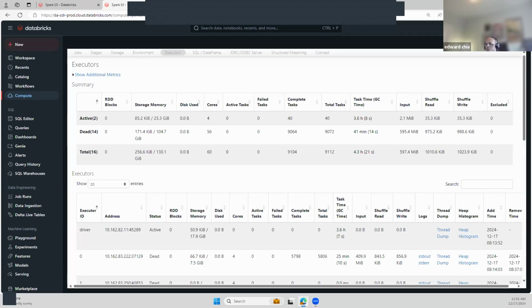Some of the key metrics include storage memory. This metric represents the memory used by each executor to store cache data. Efficient utilization of storage memory is vital for job performance, as excessive memory usage can lead to disk spills, causing slowdowns. Monitoring this metric helps detect memory pressure and inefficiencies in caching strategies.